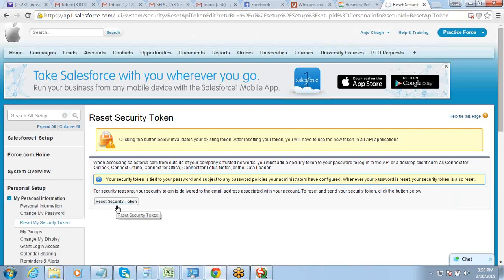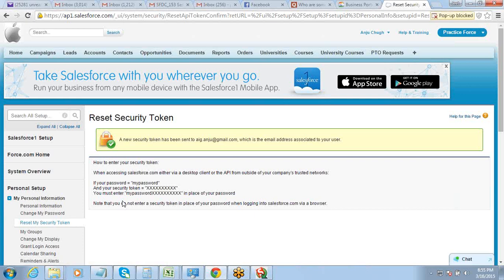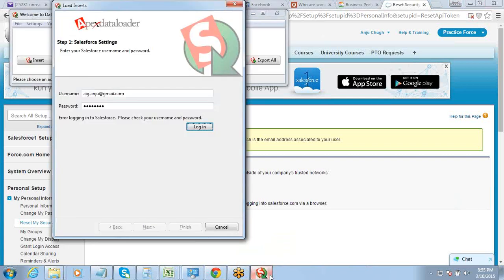Now the moment you click on this, a system generated security token will be sent to your registered email ID. So just click on reset security token. The token will be sent to your registered email ID. So Anju, I think you will receive a security token on this email ID. Can you please fetch the security token and give it to me in the chat window? So it's pretty simple. The security token is generated and sent to your registered email ID. You just pick it from your registered email ID and use it in the data loader login screen.